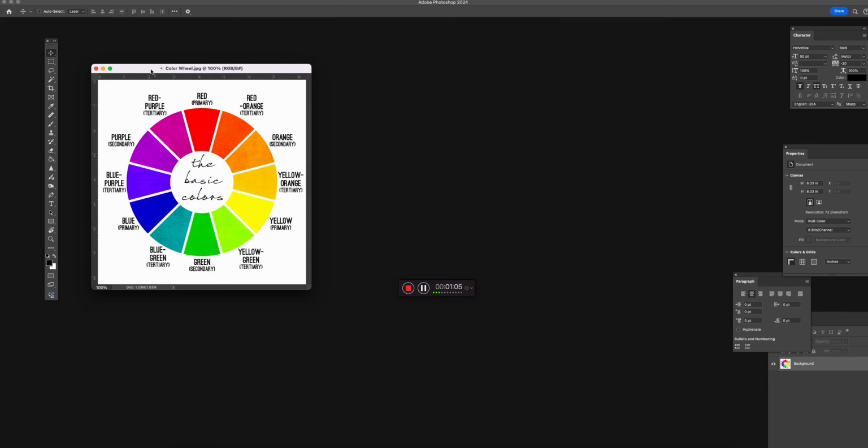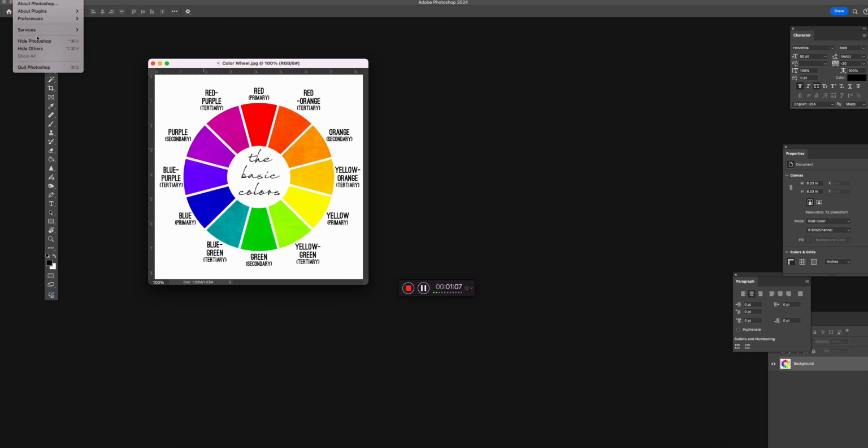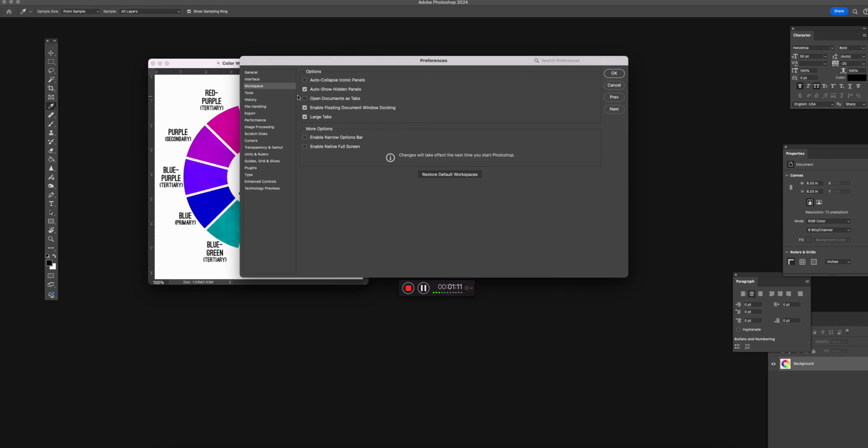Drag that down, get that away from there, and again, go to Preferences, go to Workspace, and turn off Open Documents as tabs. Turn that off, okay?